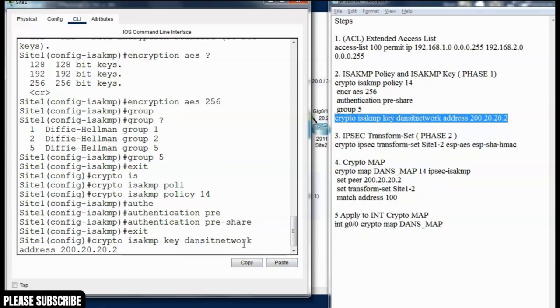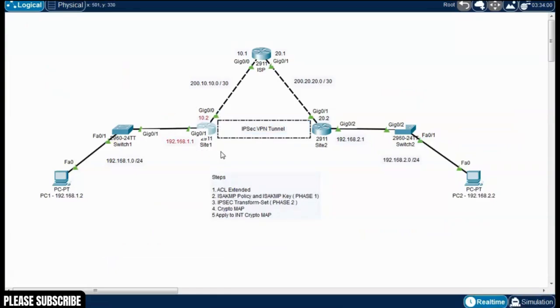So this is the password that I created. Well, you can put any characters in here. So I chose this password instead. That's IT network. Okay, and then the address, 200.20.20.2. So this should be the destination IP address. Okay, so we are on this site one.